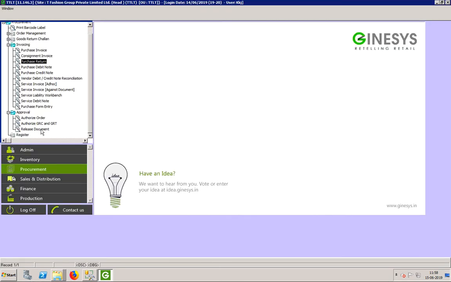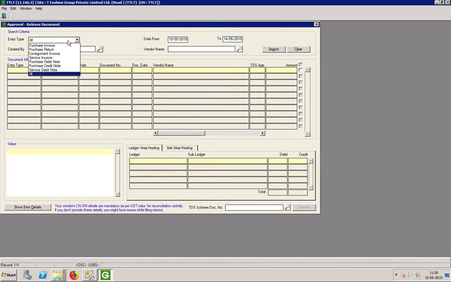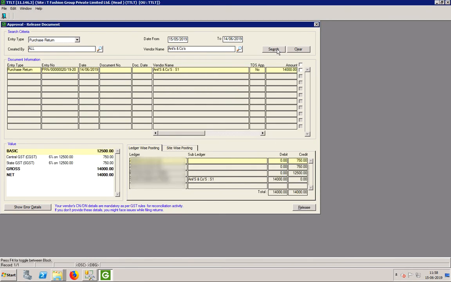Now let's go to the release document in order to show you that you can release the transactions even without specifying the document details from the release form. I'll select the entry type and the vendor to shorten the list. Now see, this entry number does not have any document number and date. I'm selecting this and I can release.